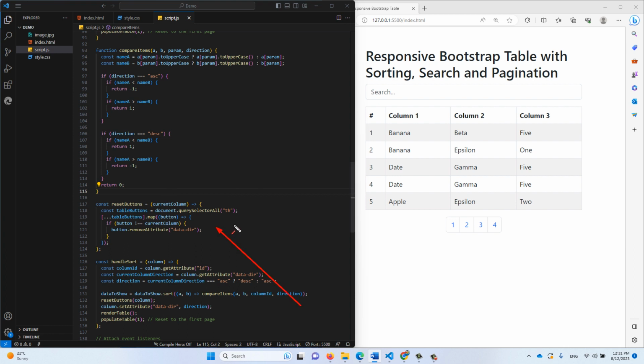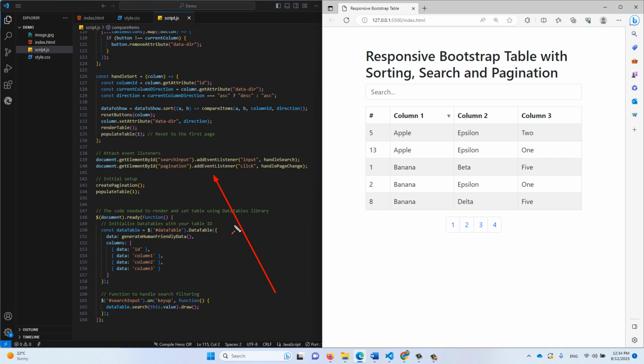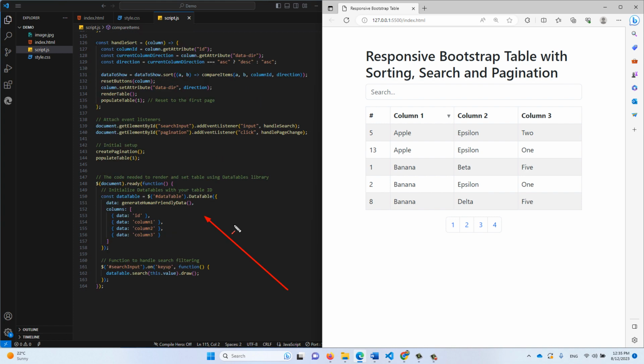The reset buttons function adds the sorting direction to columns and removes all previous ones, if they exist. I mean these buttons. The next function is the event handler for sorting by specific columns. It determines the column to sort by and the needed direction from the temporarily added data-dir attribute. Then we sort data, reset buttons, and render our table again. And finally, we add the needed event listeners and render the initial state of our table. And this small piece of code does the same as the previous one.